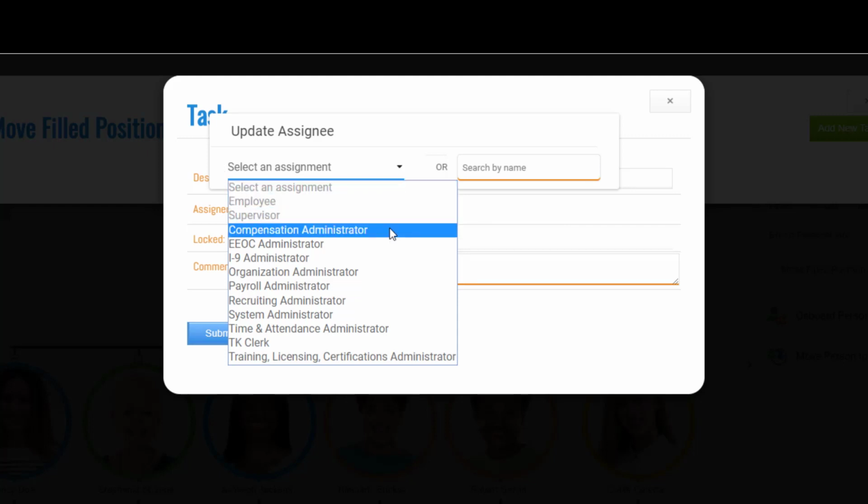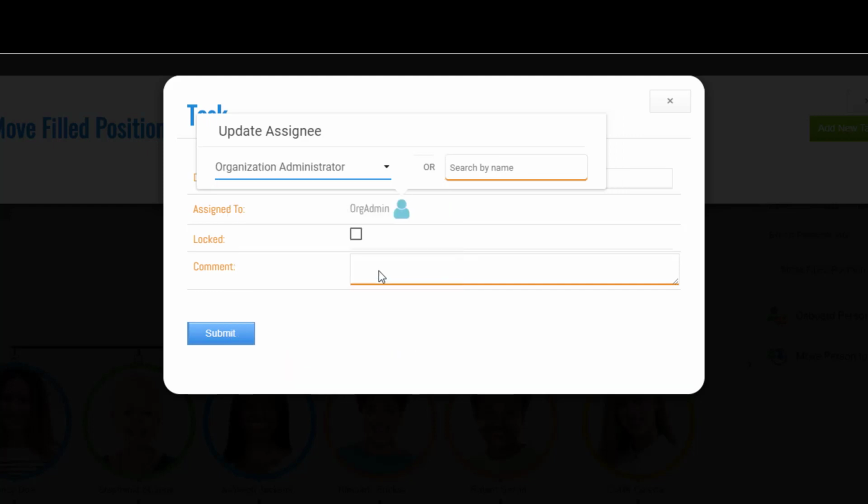I can select by admin role. For example, if I select Org Admin, this task will be assigned to everyone who has been designated as Org Admin. This will be one person or multiple people. If there are more than one org admin, any one of them can complete the task.